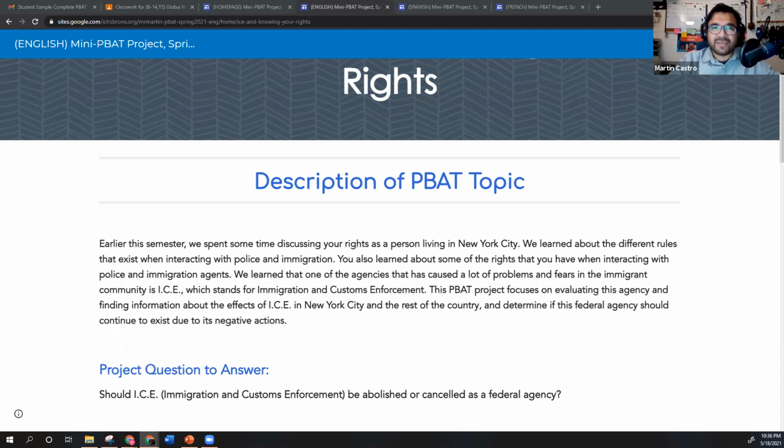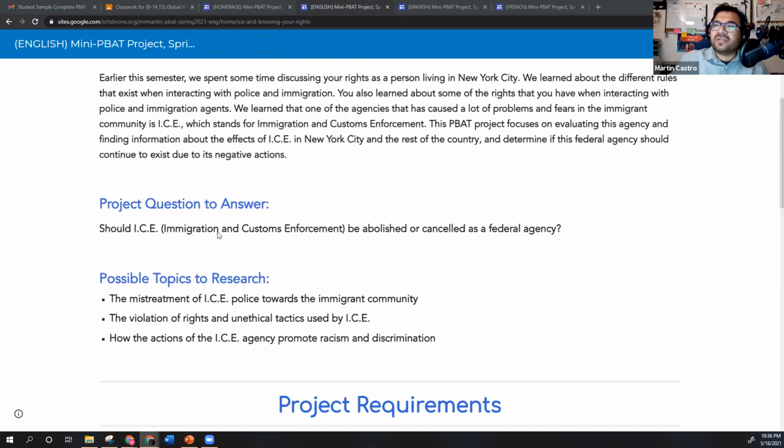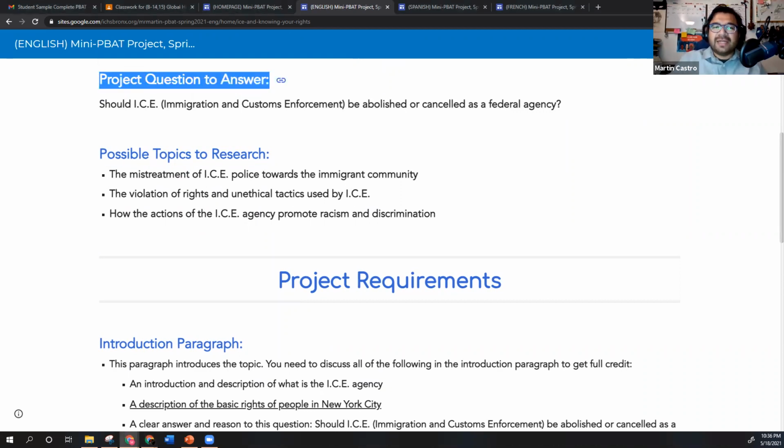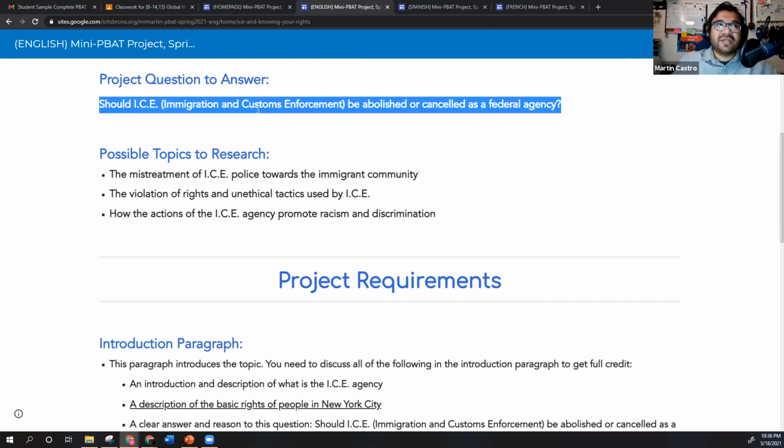So after you finish reading the description, it's up to you whether you are interested in working on this project option. Another thing you'll see on each page is the project question to answer, and that is the focus of whatever option you're doing. This question is what you have to answer and provide evidence for.